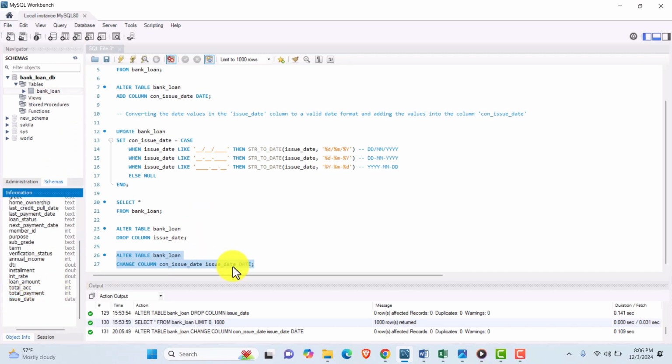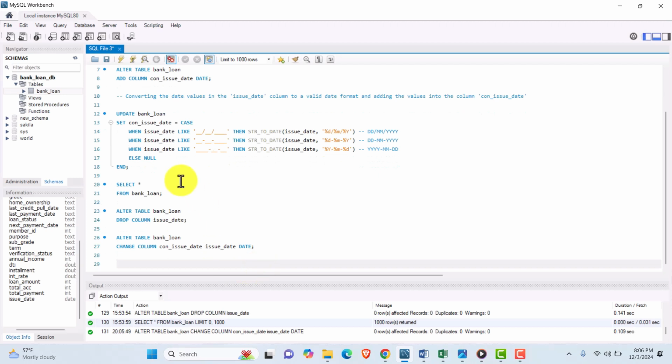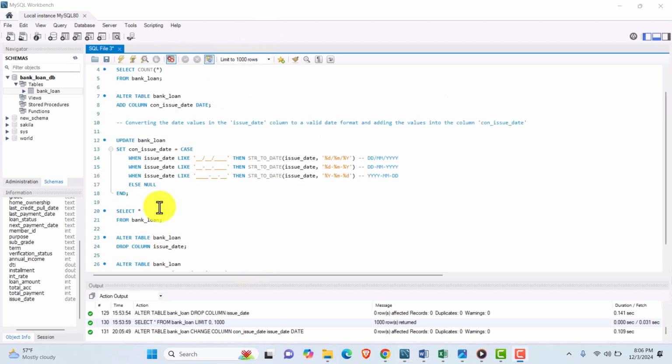Now we will repeat the same process for the other columns, and I will fast forward the video so we can save time.